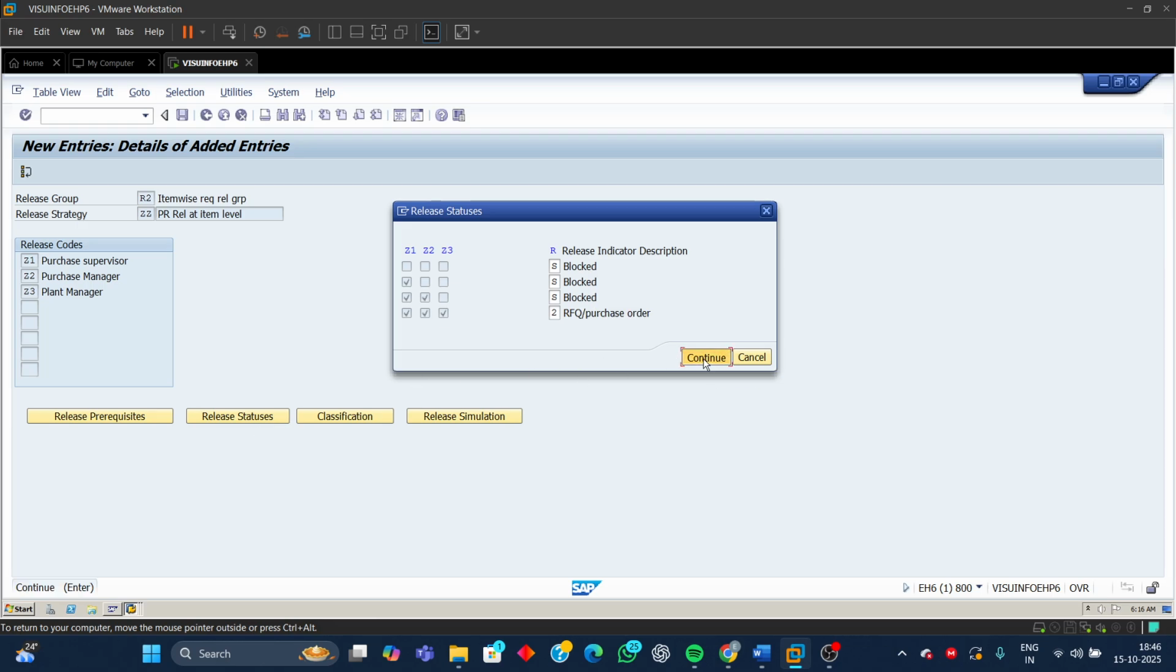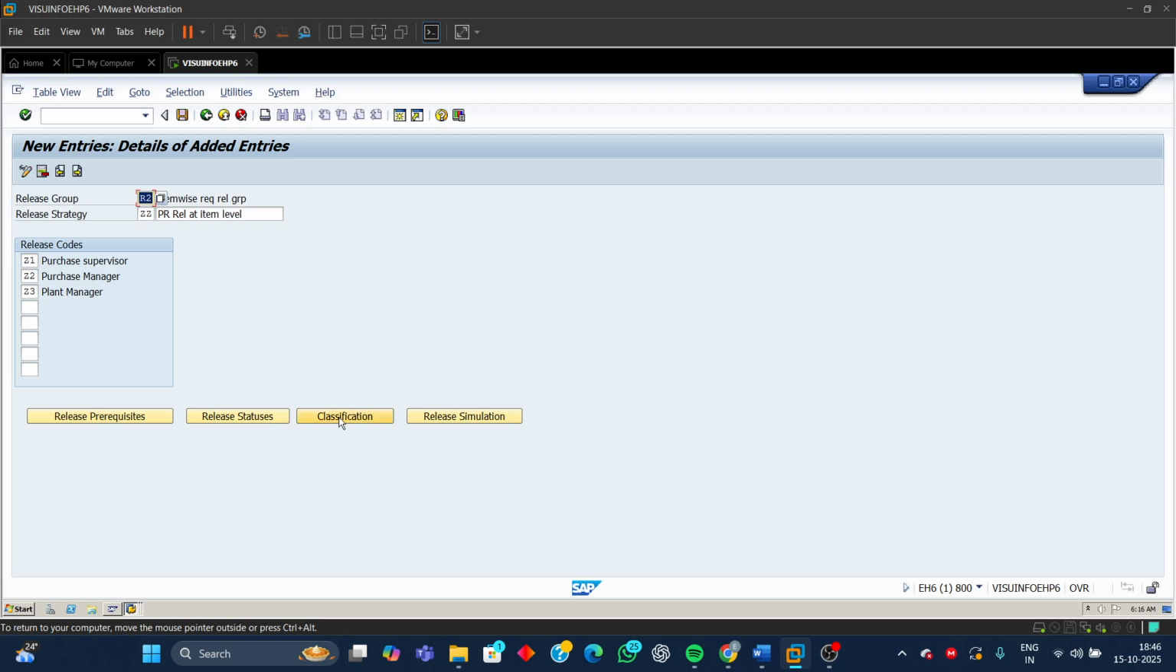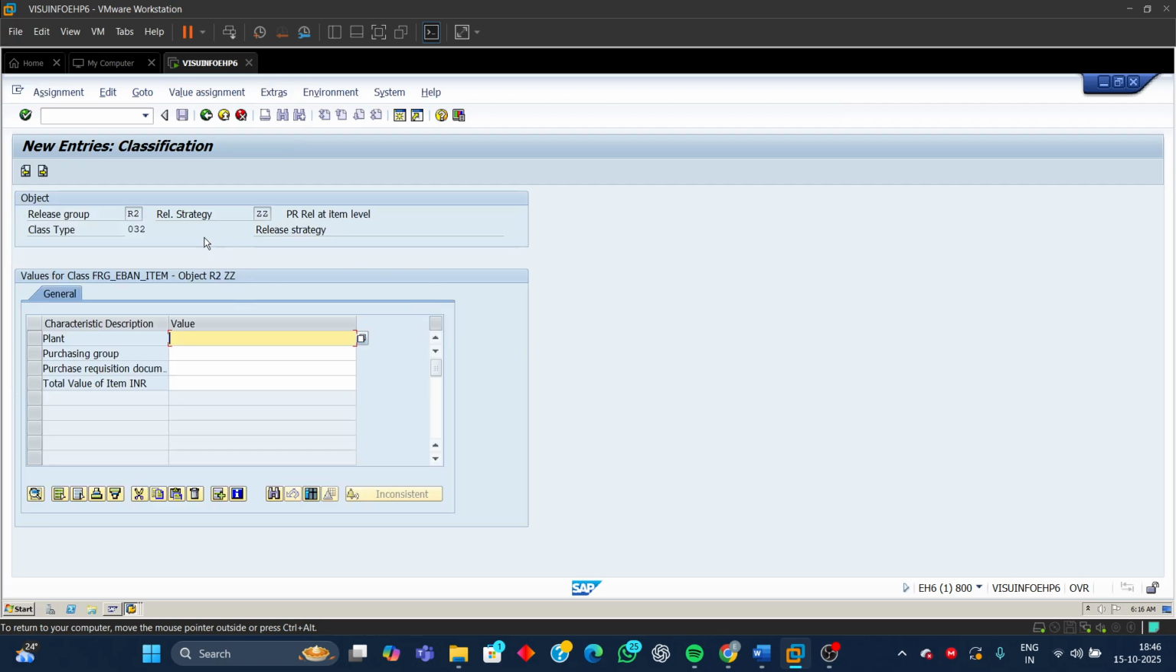So click on continue. Then here, classification. This is very important. This is the most important step in the configuration of the release strategy. Once you click on classification, this window will come. Here you will be able to see the release group, the release strategy, and the class type, which will be 032 by default. This will all be grayed out, because these relate to our new release strategy.